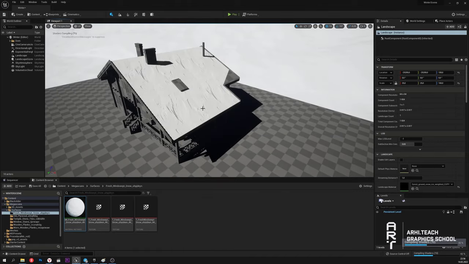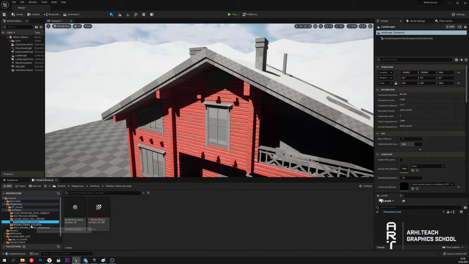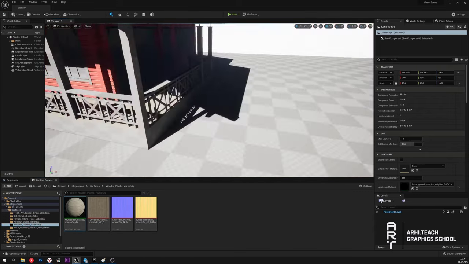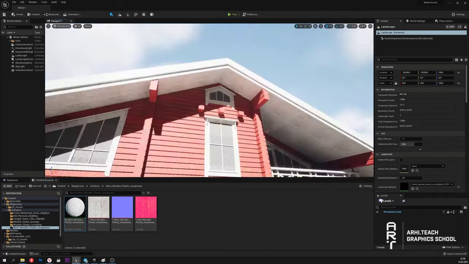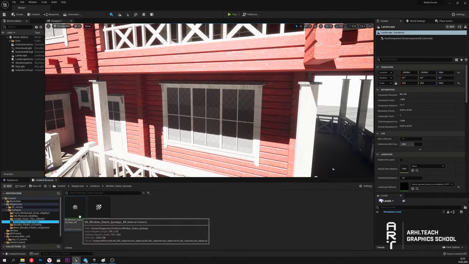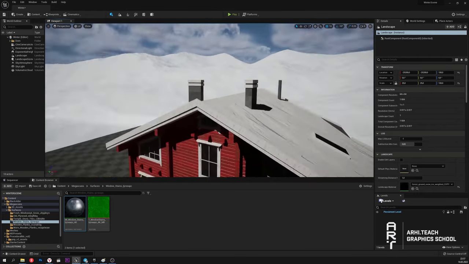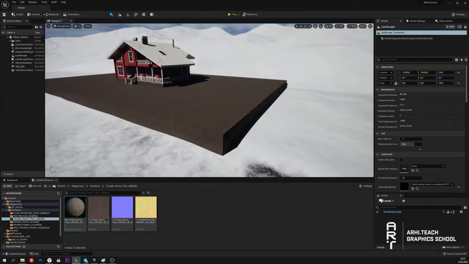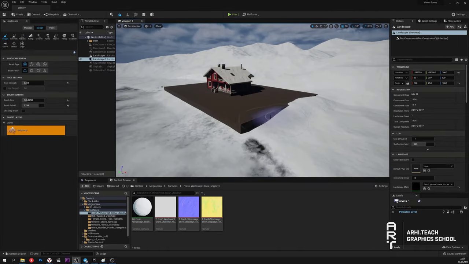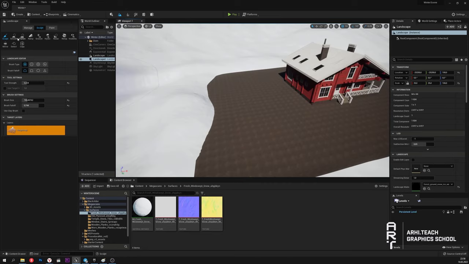I apply Megascans library materials on the house. I don't show the house close, so the materials are simple, just so that it can be clearly seen from afar. Using the Flatten tool, I cover the area around the house with the snow surface.